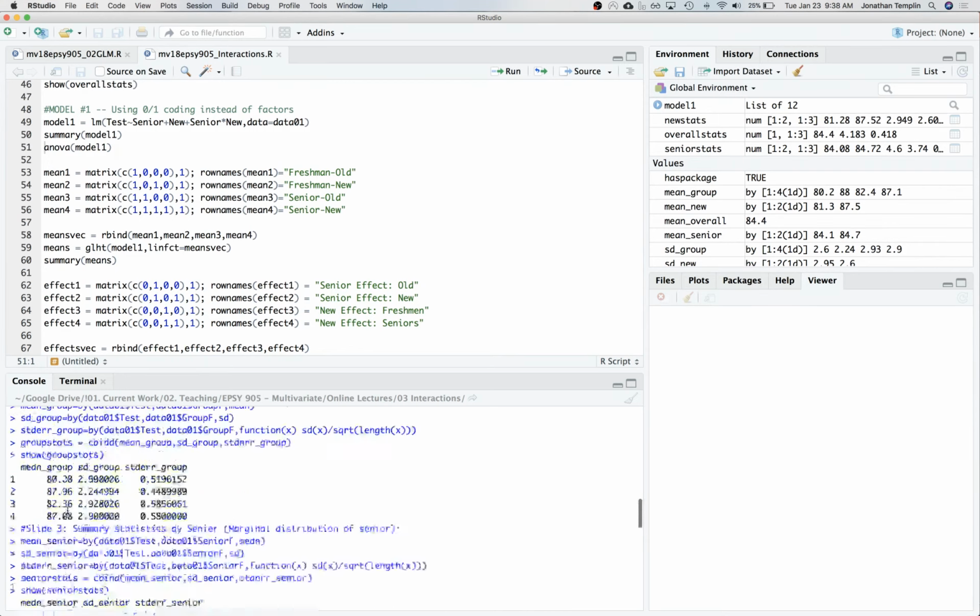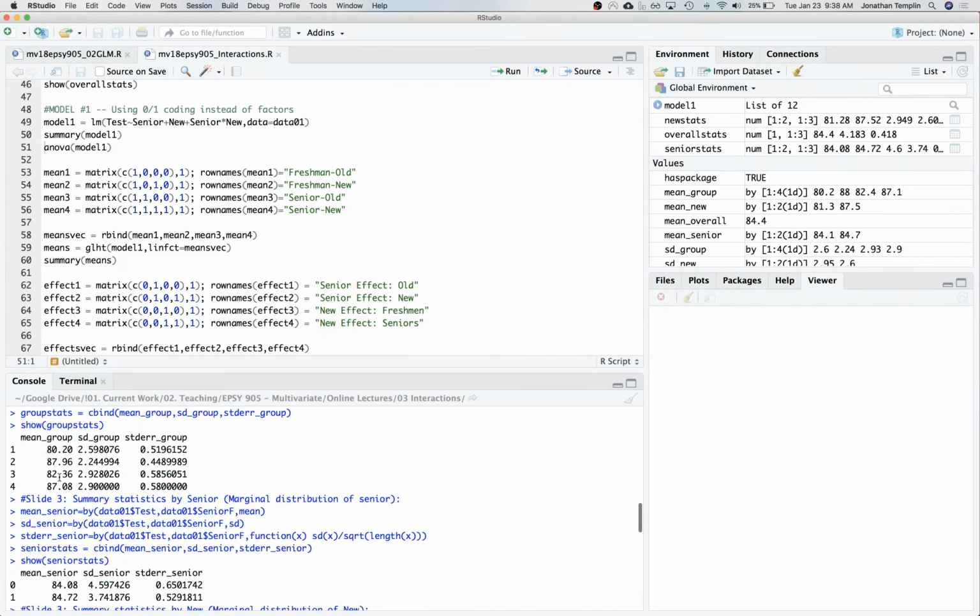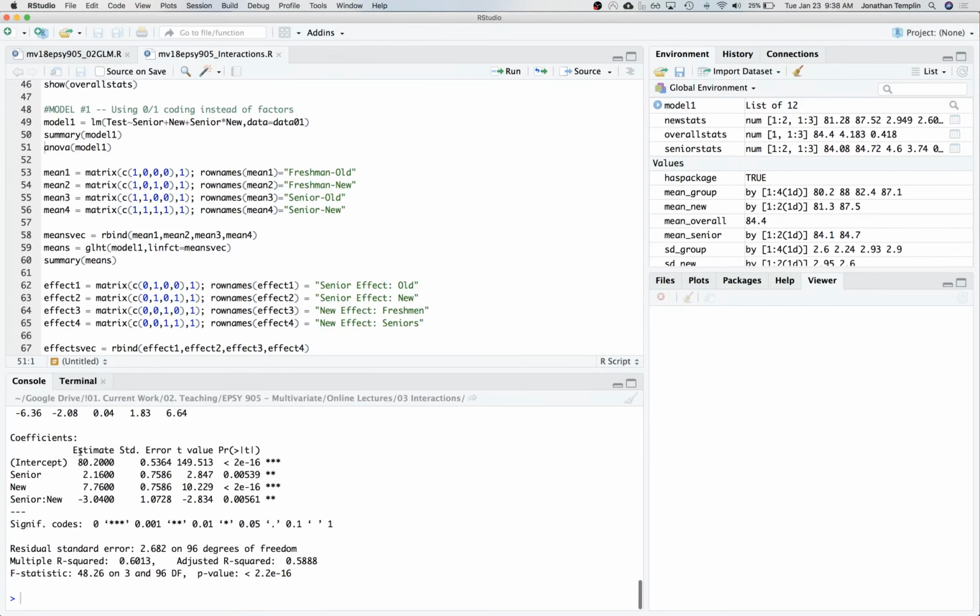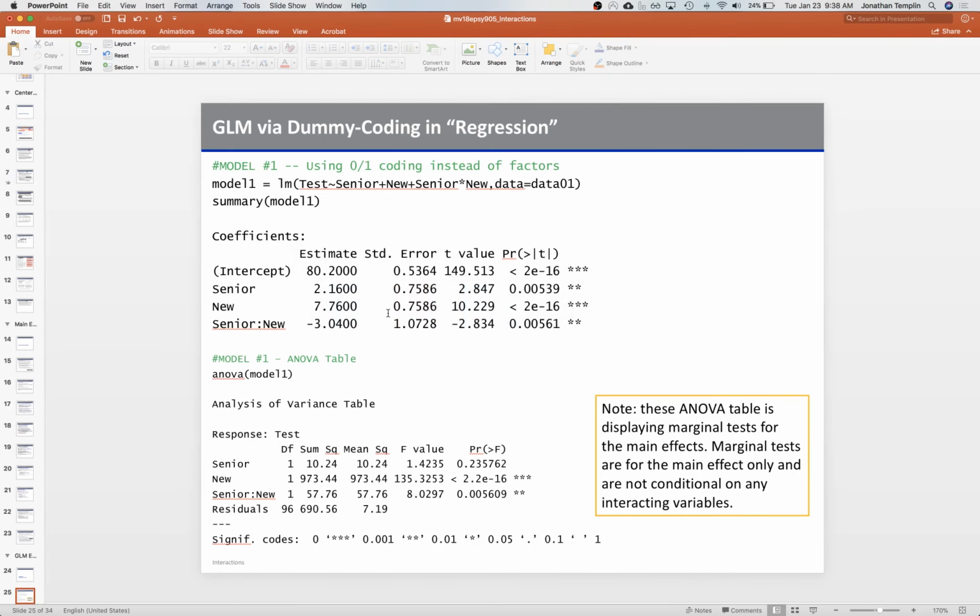And if you remember looking at our table from slide 3, that was the mean of freshmen in the old method of instruction. So that seems to sync with the data. Now, the effect of senior, this is a conditional main effect because senior and new show up together.